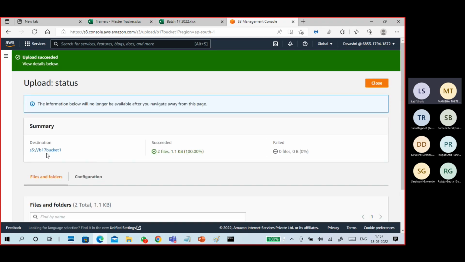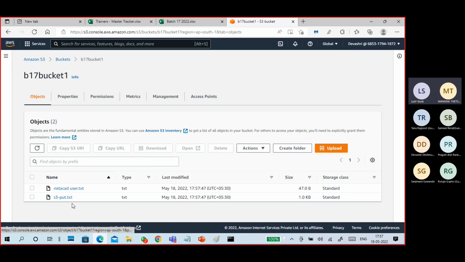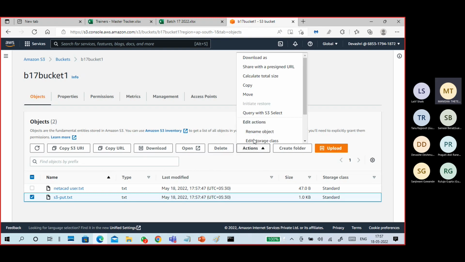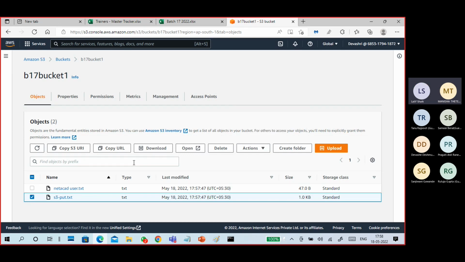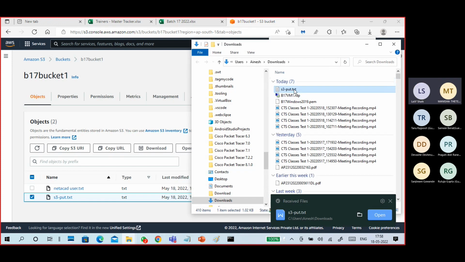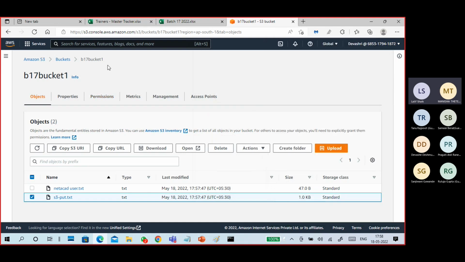It is added here. See, this is an S3 bucket destination. Two files are added. If you want to delete a file, select the file and you can delete it directly from here. This is other actions, you can do the remaining things. If you want to download a file, just click on download. Download it into your downloads. The file is downloaded. So you upload data, and you can download data also.